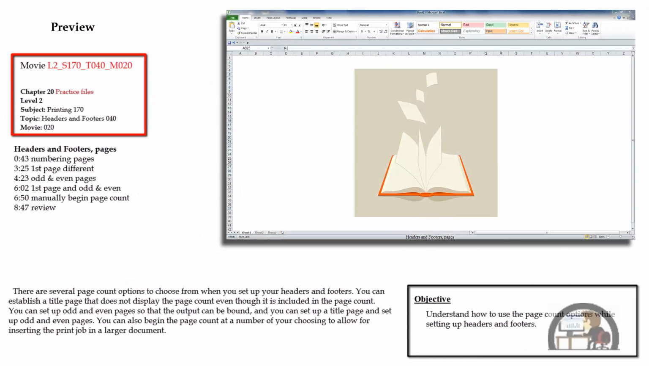More on headers and footers and pages. We're going to begin by numbering the pages, and we'll utilize some options where we can set up a first page or a title page that's different than all the rest of the pages. We can set up odd and even pages, which allows us to print on both sides of the paper and bind the report so that when somebody flips through the pages, they'll be oriented correctly.